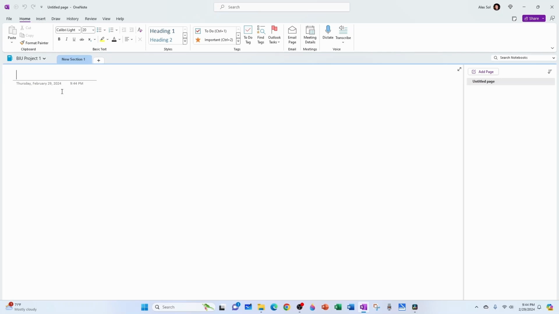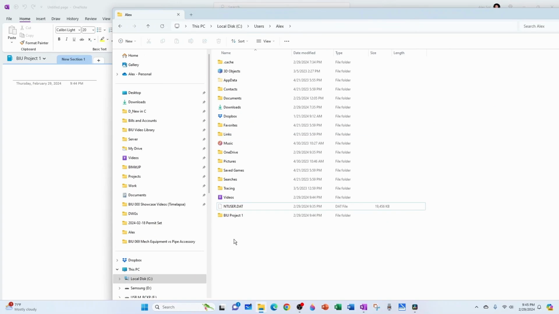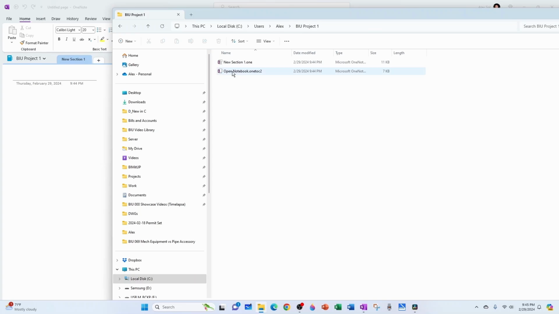Now, as soon as I open this, I'm going to show you here in parallel what's happening under Users Alex. See, a new folder was created with this name, Beam It Up Project 1. And inside of it, right now I have nothing other than New Section 1, which is this tab right here, and this, which is a table of content, which right now only contains this.